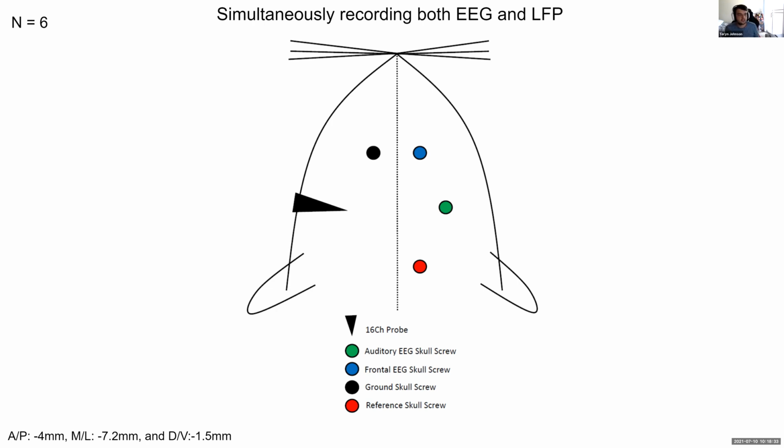We implanted a 16-channel 5 mm silicon probe in 6 rats to record field potentials in primary auditory cortex with stereotactic coordinates detailed at the bottom left. And then contralaterally, we attached a skull screw to record EEG over primary auditory cortex using the same coordinates. In addition to this, in 4 of the later rats, we also attached a wire to an additional skull screw over frontal cortex.